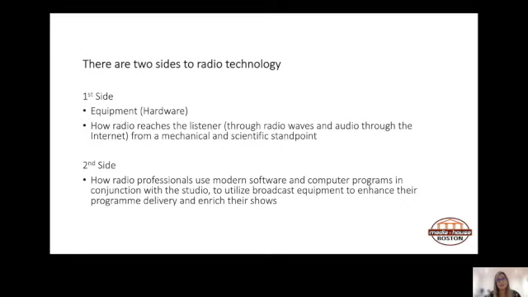Before the listener hears and engages with an audio product, there are a couple of steps involved. There are a number of processes and systems that need to be aligned to deliver that broadcast. For instance, if you go into a radio station, even if you're going to the BMH radio station, there's hardware in there that will enable you to broadcast, obviously.